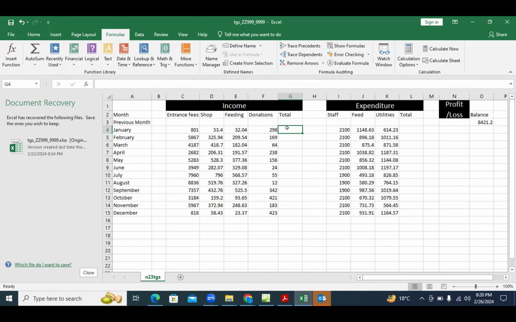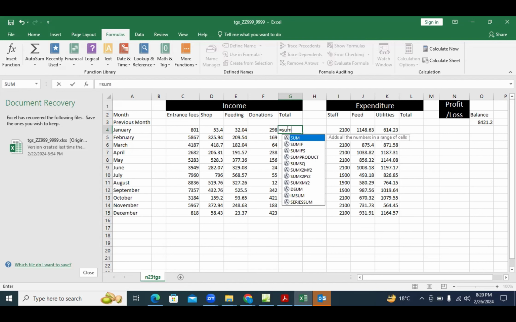So I'm going to calculate the sum function. The function of sum always starts with an equals to sign. All the formulas in Excel start with an equals to sign. After equals to, write SUM. Then you will have suggestions in the drop down. Select sum from here. Double click on it. Okay. And then select your range by dragging your mouse pointer over the specified range: entrance fee, shop, feeding, donation.